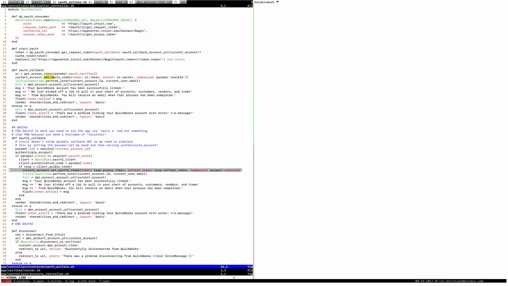So I have a QBO accounts table that you need to save these two. Also, I encrypt these in the database. It's required if you have an Intuit app.